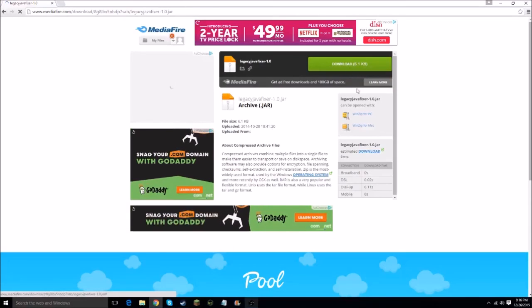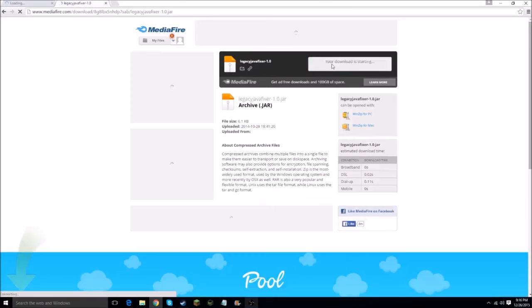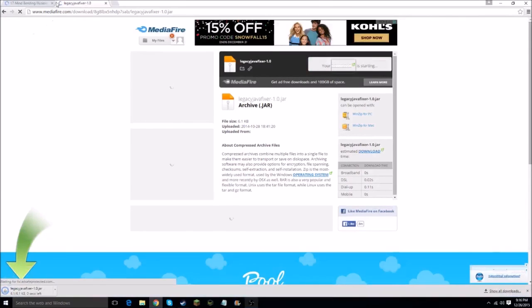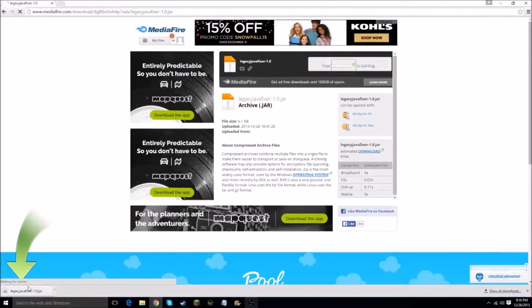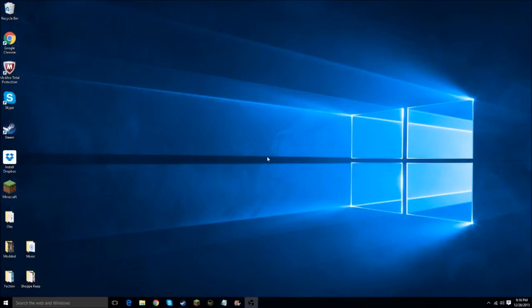Alright, guys, to download this, you want to go to this download link that will be in the description, and click download here. It will start some pop-up stuff, and then this is where you get it. You just drag that into the mods folder like I showed you, and that will fix your glitch problem, where when you were launching, it would just crash.